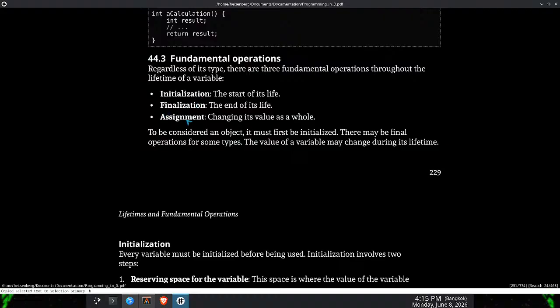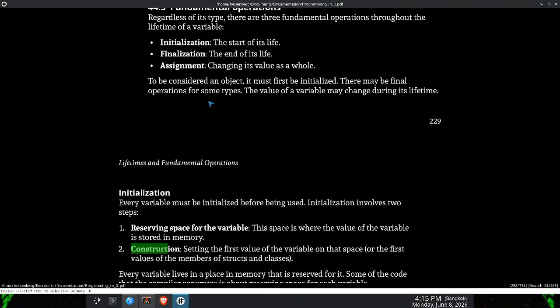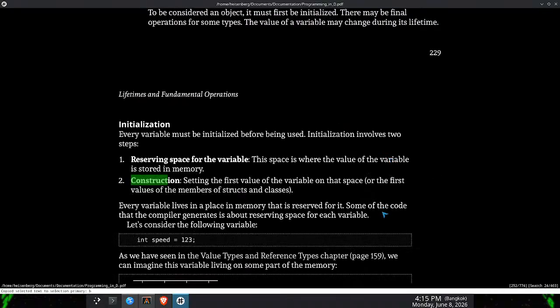Finalization and assignment. For the lifetime of a variable, it goes initialization, finalization, and assignment. So that'd be changing it. Oh, so there's finalization, like kind of like making it immutable almost, but not really immutable. Reserving the space for the variable.